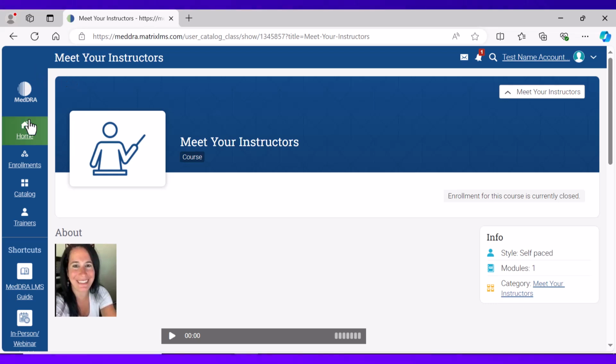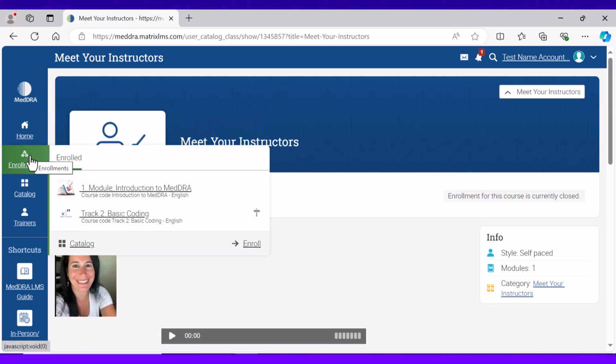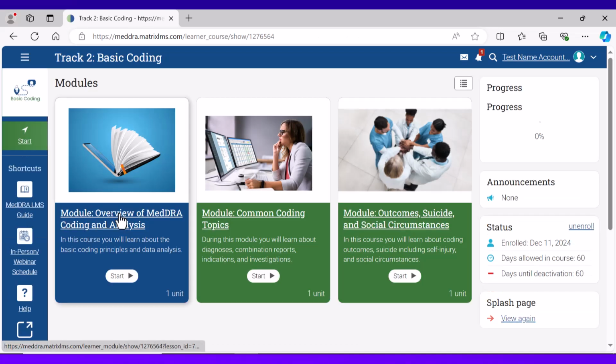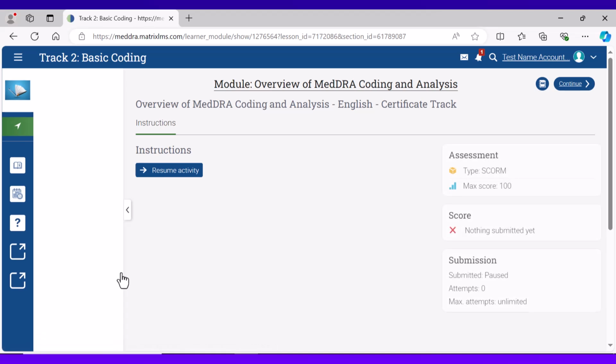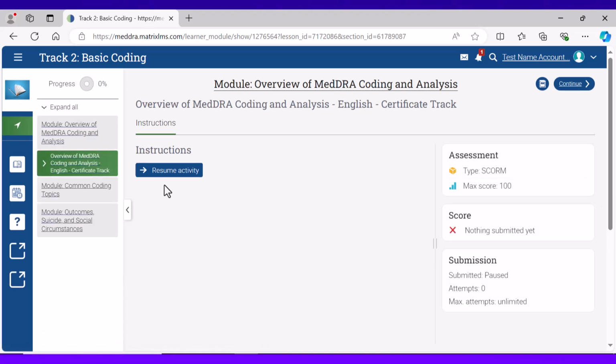Back to my left-hand menu. You will notice now for enrollments, I have enrolled in courses. So you'll see that I have my Introduction to MedDRA as well as my training track. I can access the trainings either way, clicking on them, and it brings me back to the modules, and I can resume my activity as needed.